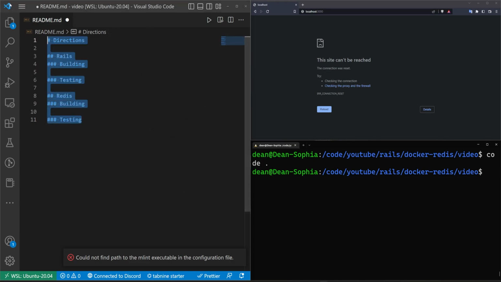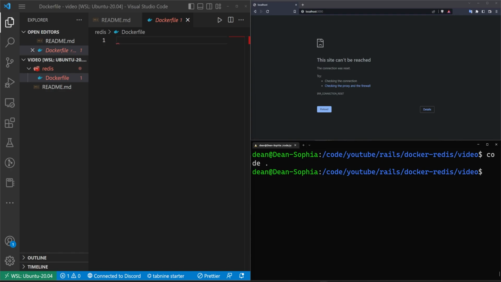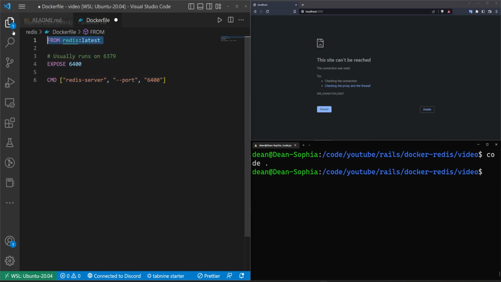So for the setup here, we have a couple steps. We're going to start with the Redis ones because it's pretty straightforward. In the Redis Dockerfile, we need to actually create this. So for the Redis block, it's just going to be this. So what we do is we say FROM redis:latest. We then EXPOSE port 6400.